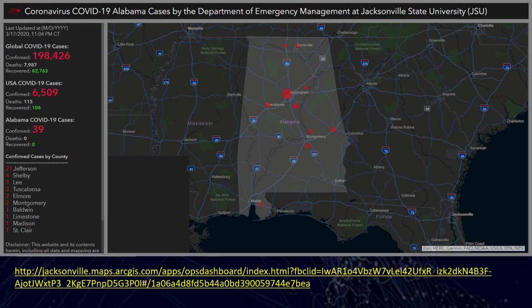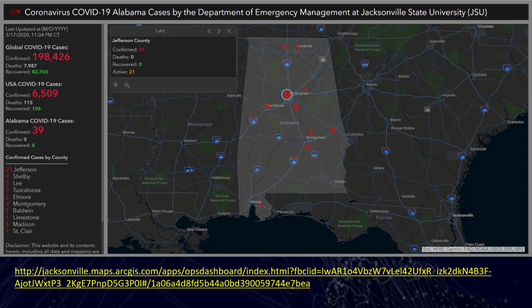The state of Alabama, as we began to have cases last week, the Emergency Management Department at Jacksonville State University published their case map for the state of Alabama, and they've been maintaining that in near real time. As I record this, we have 39 cases. Luckily, no deaths. As we drill down, again, we can click on Jefferson County, Birmingham area, as we see here.